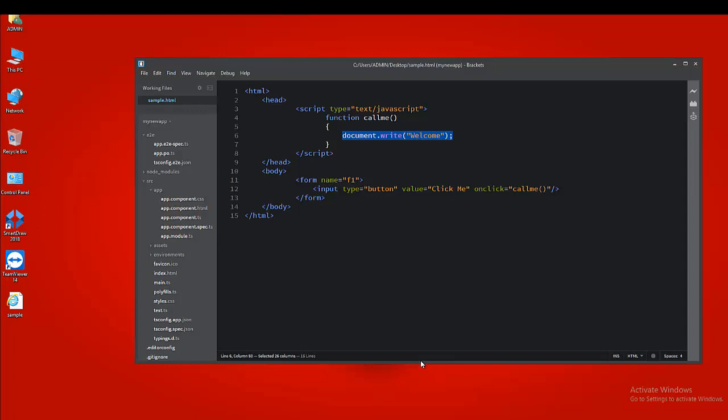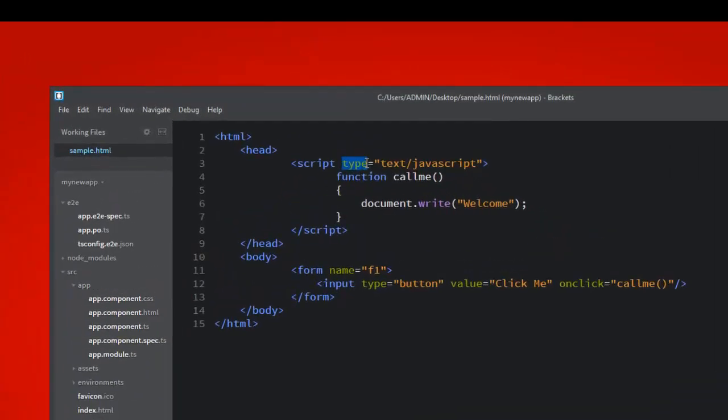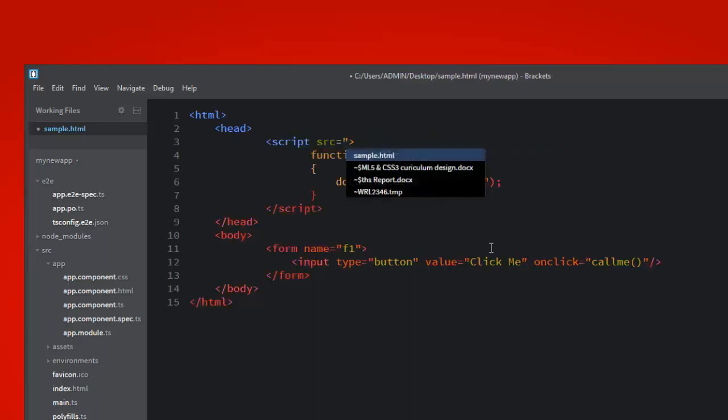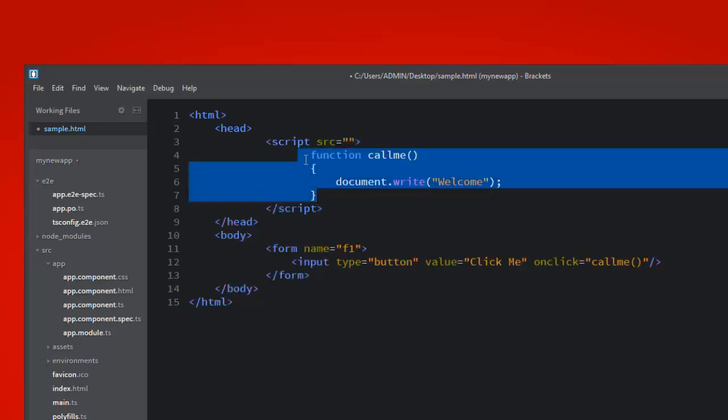Now I'm going to create an external JavaScript. And as I already said, if you want to create an external JavaScript, you have to use the src attribute. So I'm going to change this into src equals, and I'm going to remove this text/javascript. src equals the file name which I'm going to give. I'll just close this because I'm not going to give any file name as of now.